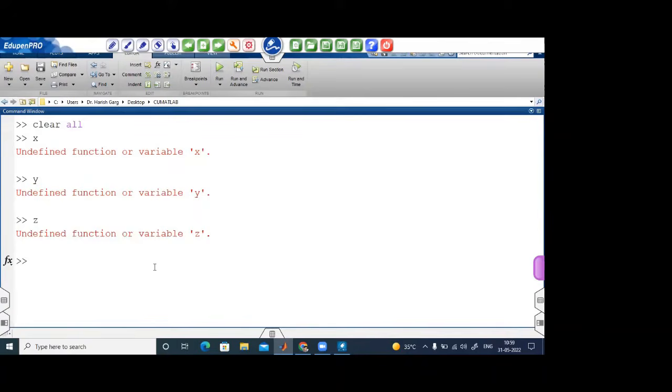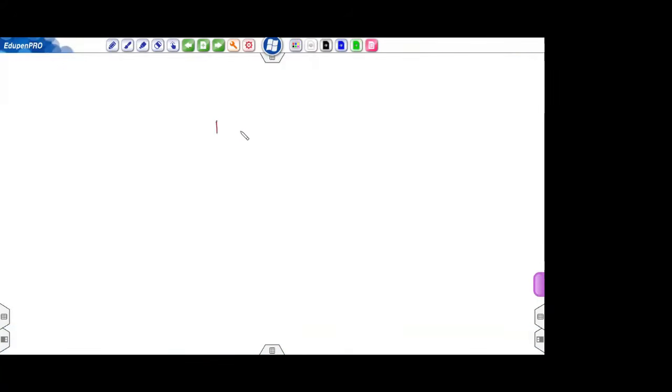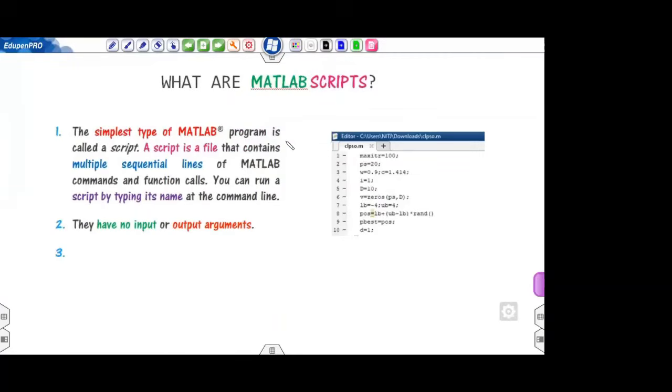Now the thing is how you can define the matrix. Once you write any of the syntax, remember that they have no input and output arguments. That is, you can simply write whatever you want to write, and once you click on this, you can run the program from here.